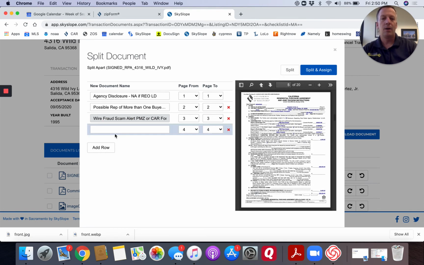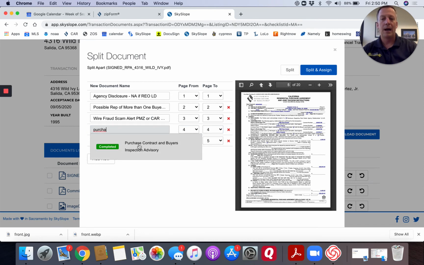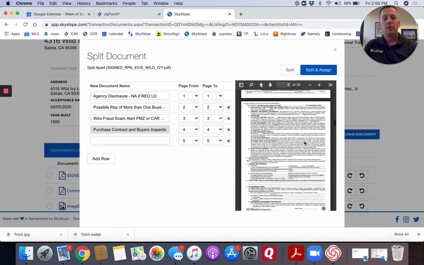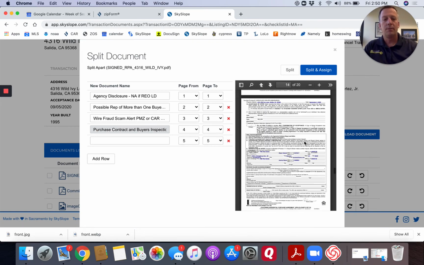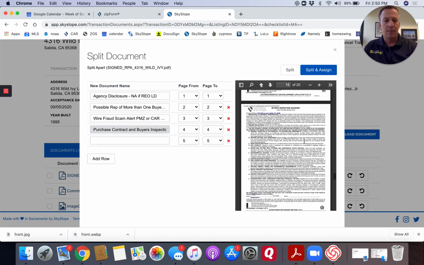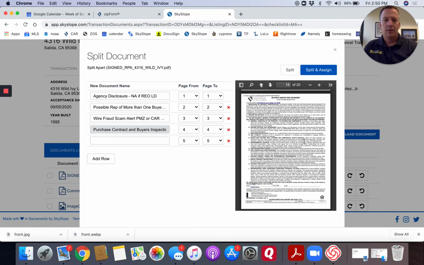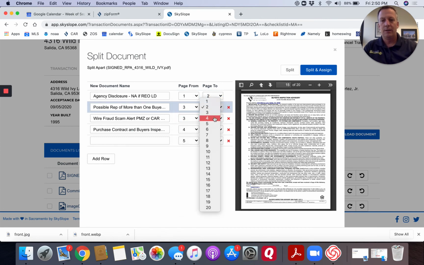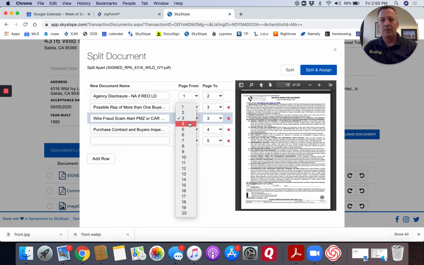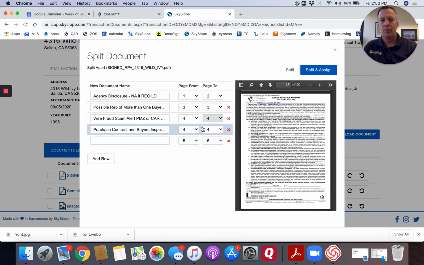And then I come to my RPA. So I would just start putting in purchase agreement and buyer's inspection advisory. So I know that that's 10 pages is my purchase agreement. And then the next page is my buyer inspection advisory right there. So I haven't been saying the pages. So that's 1 to 2, this is page 3 to 3. The wire fraud is page 4 to 4. And then I have my purchase contract is page 5 to page 15. It tells me it's page 15 right there.